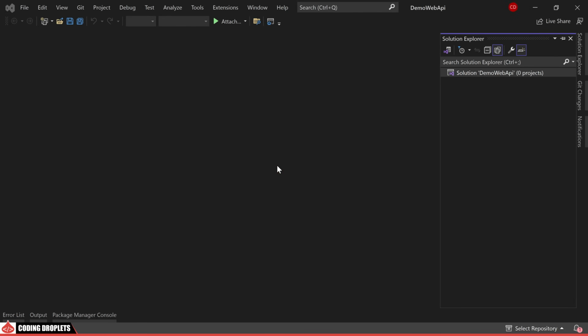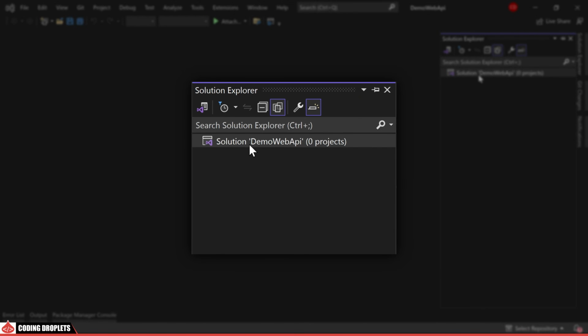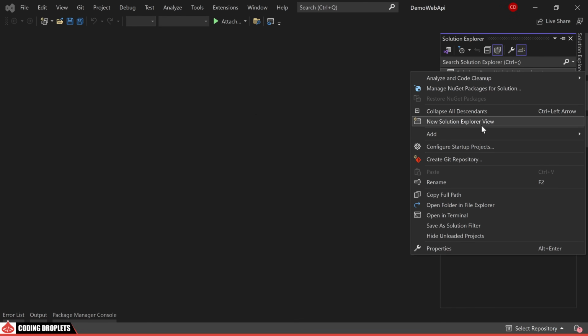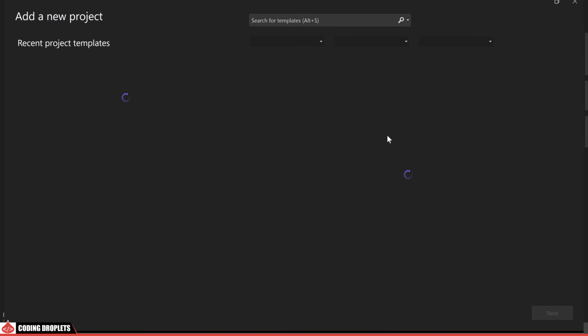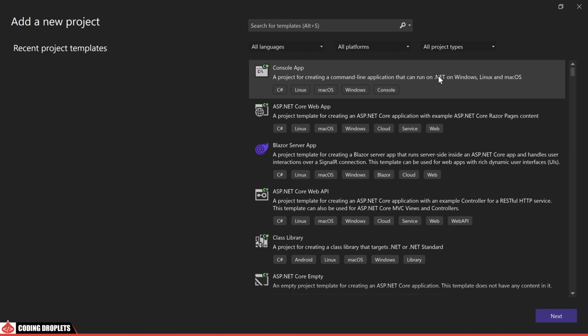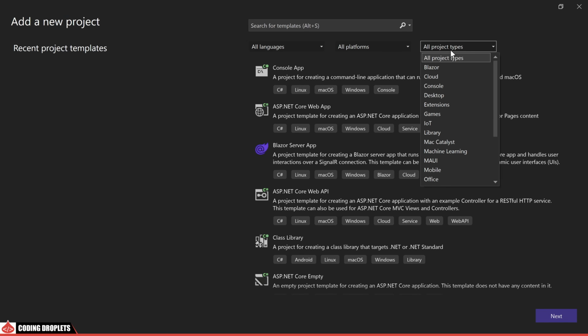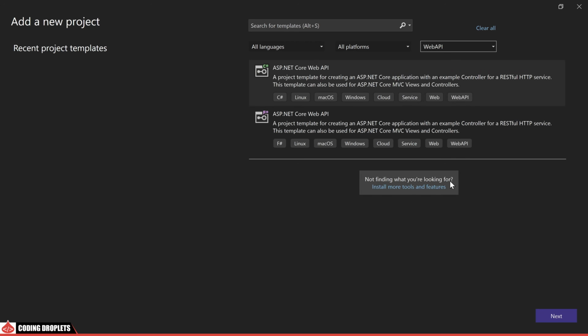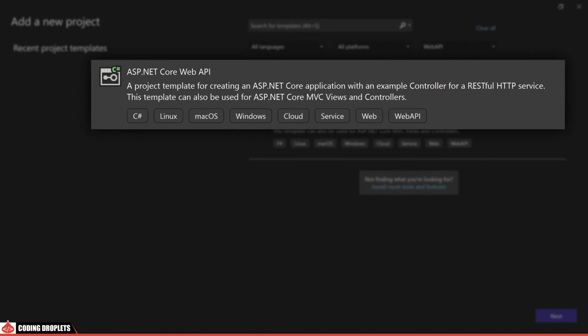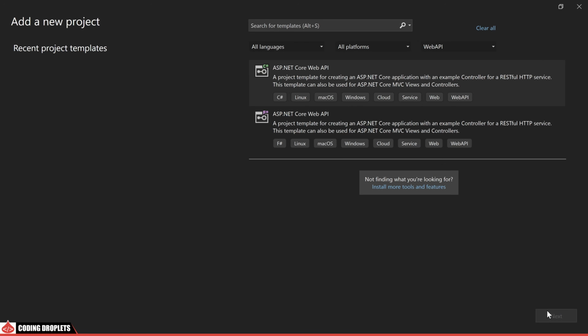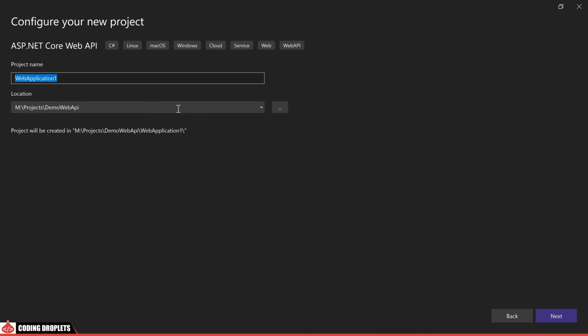I have created a new blank solution within Visual Studio. Now we'll proceed to create a new .NET Core Web API project. Let's filter the project types by selecting Web API. Within the options, we can locate the ASP.NET Core Web API project template, which we'll select. The project is being organized within a folder named API. I have assigned the project name as demo.api.